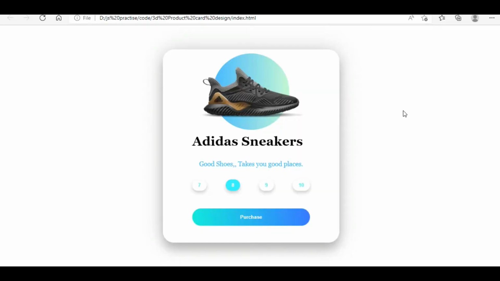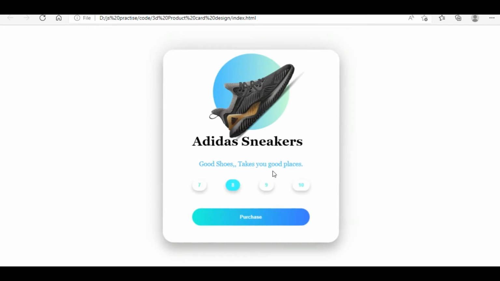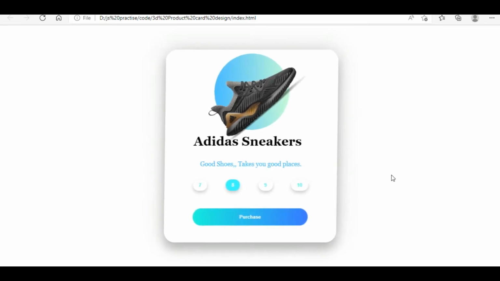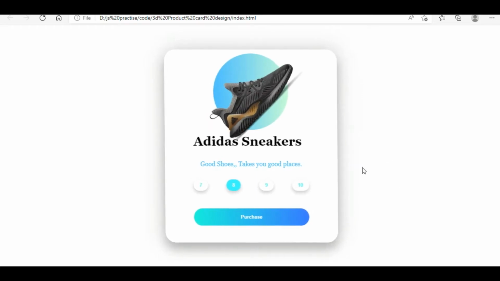In this tutorial I'm going to show you how to design this e-commerce product card. That means this is the product card, and this is the 3D product card design.